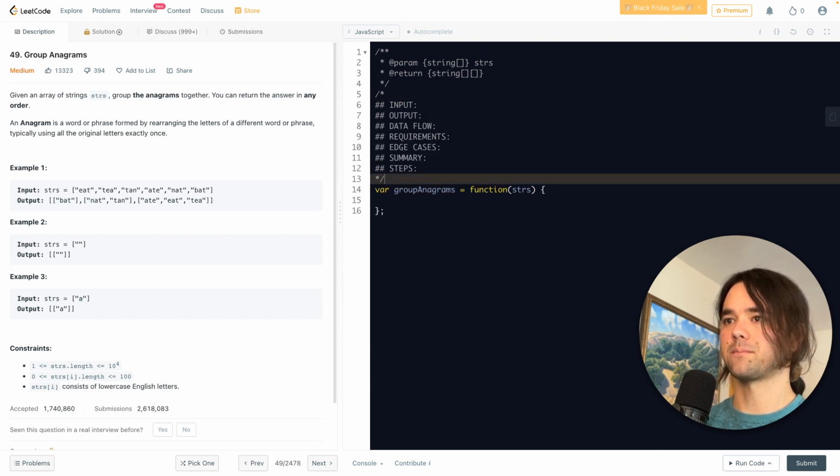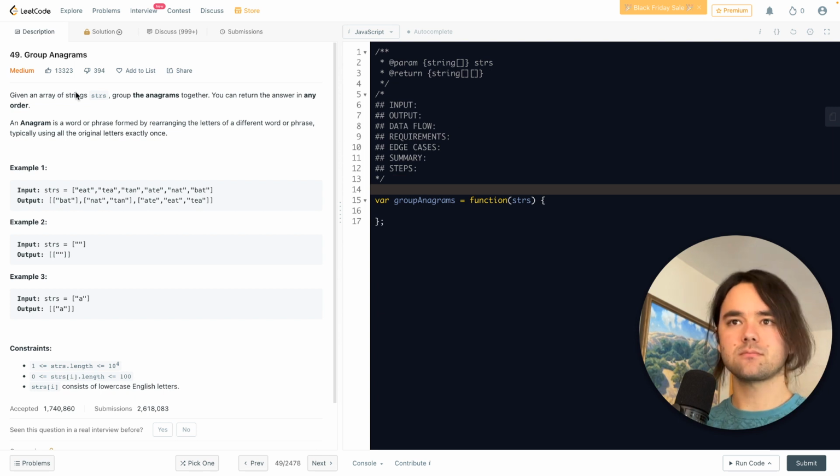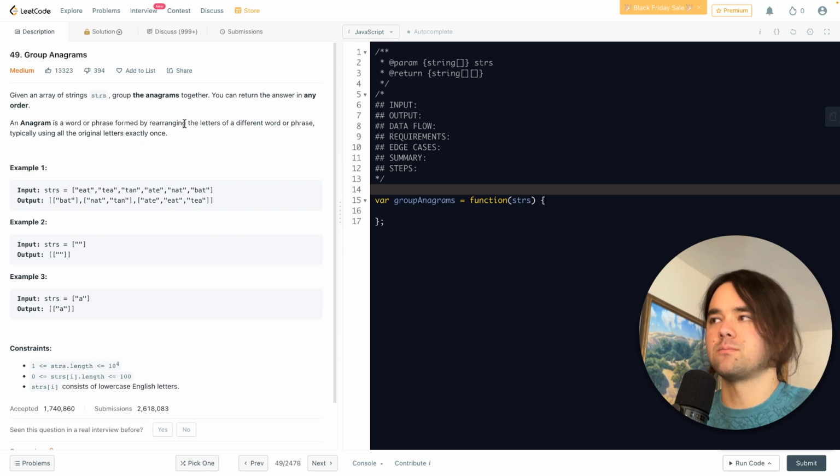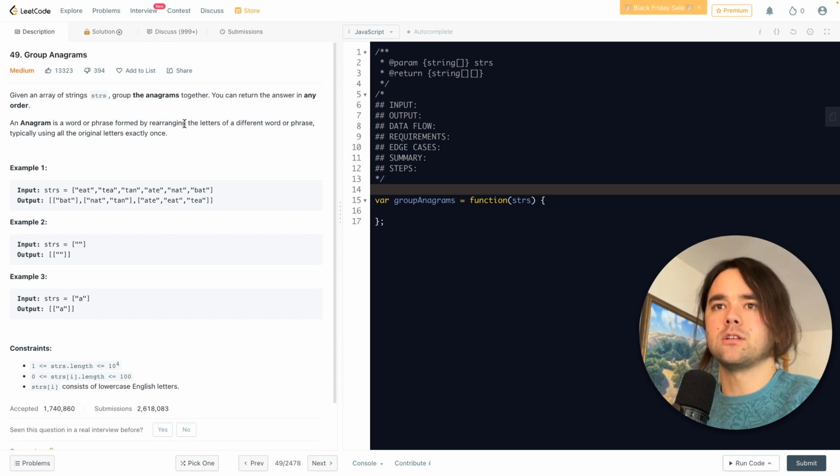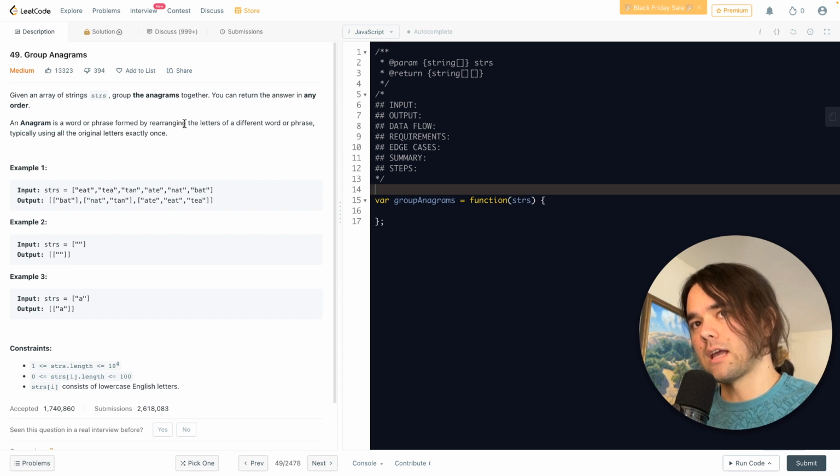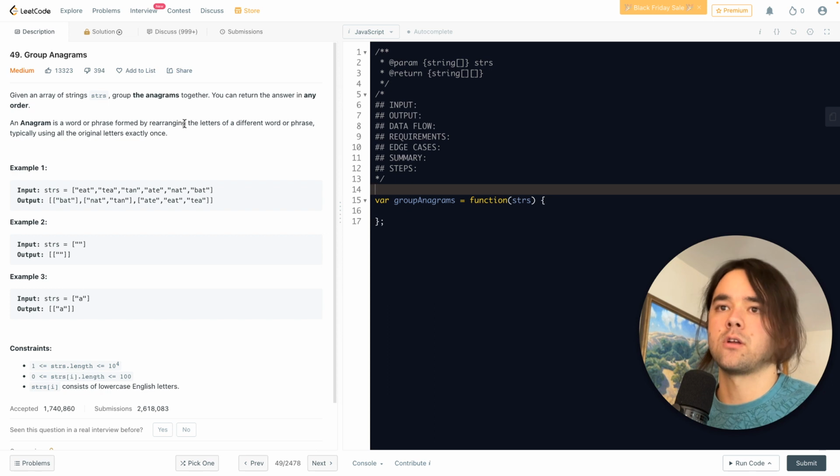Okay. So I'm gonna read the problem, and try to aim for around 30, 40, 50 minutes. Let's get started. Given an array of strings, group the anagrams together. You can return the answer in any order. Order doesn't matter. An anagram is a word or phrase formed by rearranging the letters. So we understand what an anagram is from the previous problem.